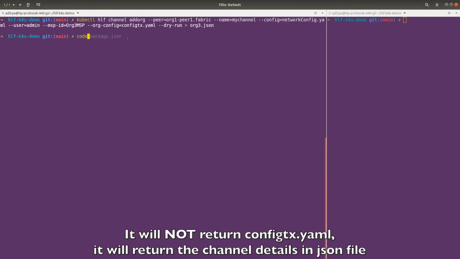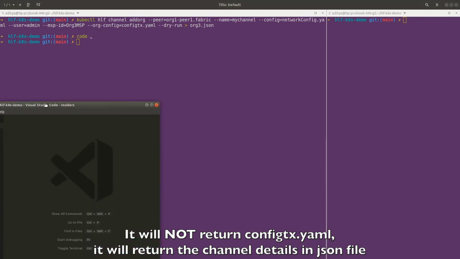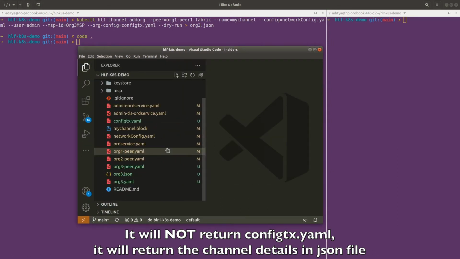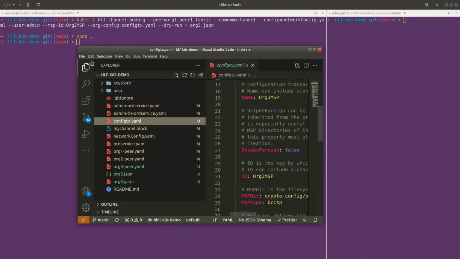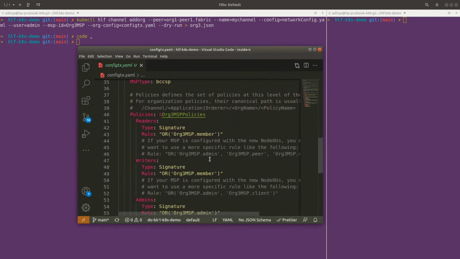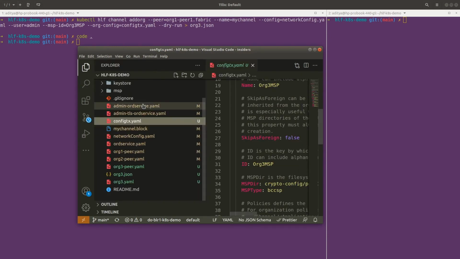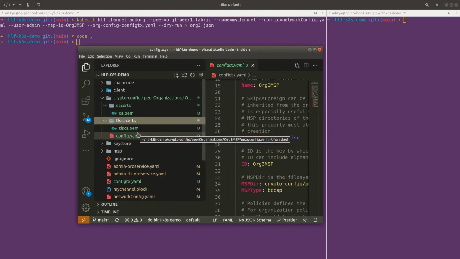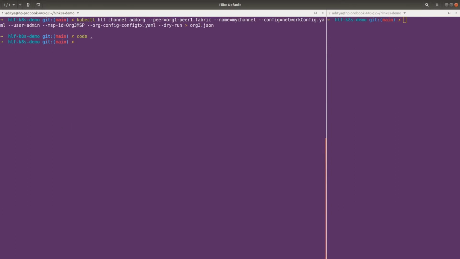And if I just open my VS Code here, we can see, let me make it a bit bigger. Yeah, so we can see that we have this file which is configtx.yaml, and this has the org3 definition. And we can see we have this crypto config as well, which contains the CA certificate as well as the TLS CA certificate.